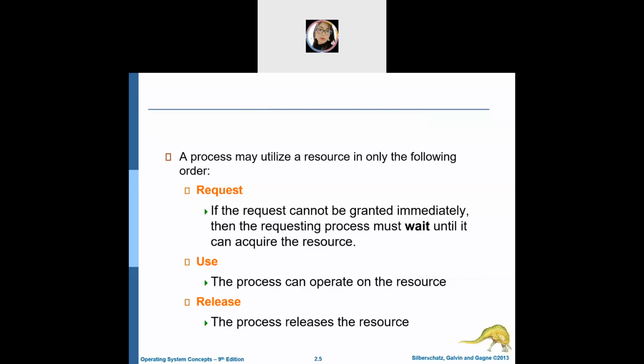Use is the process can operate on the resource. So your process can operate means that you can execute the process. You can start the process. You can enter into CS. So it is under use.